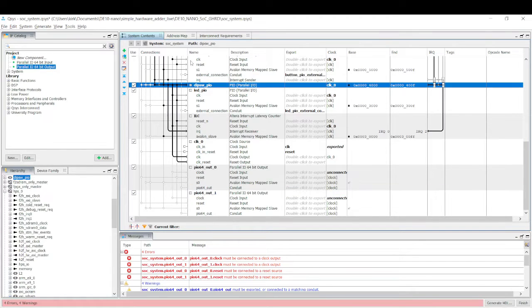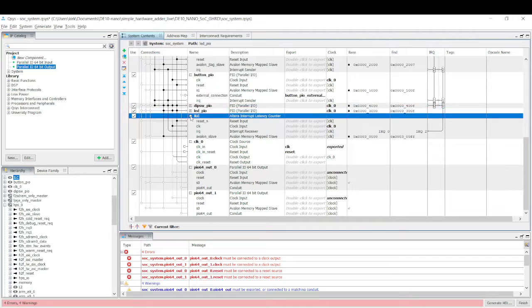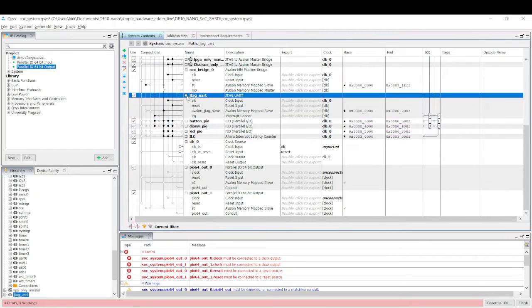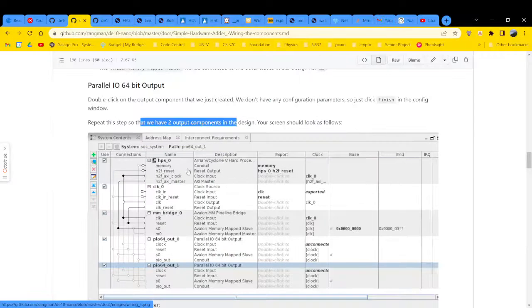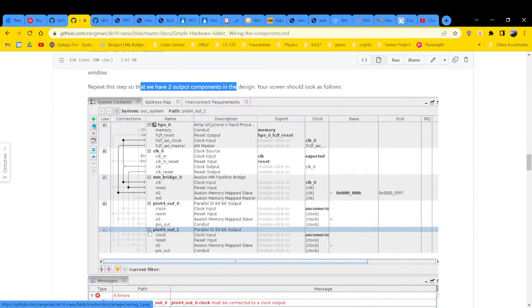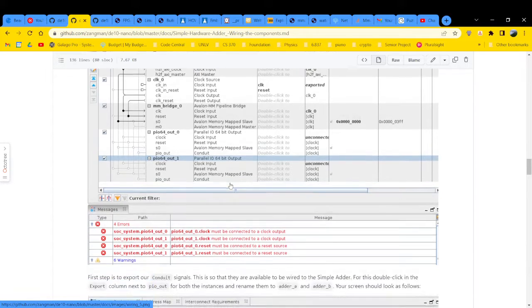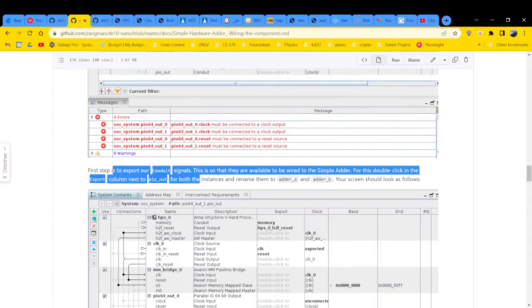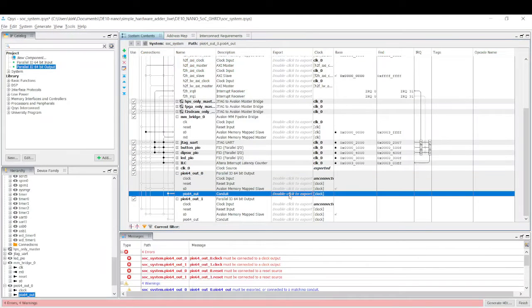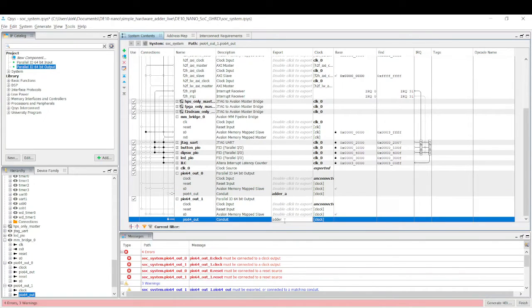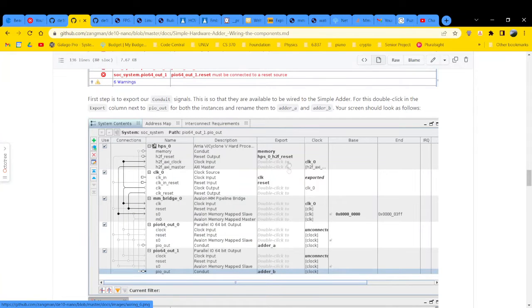I'm going to minimize some of these other I/O components so that we can see things better. Minimize the clock. Okay. Things are looking good. First step is to export our conduit signals. So they do adder A, adder B on the PIO conduit. So this will be adder A, and this will be adder B. Okay.